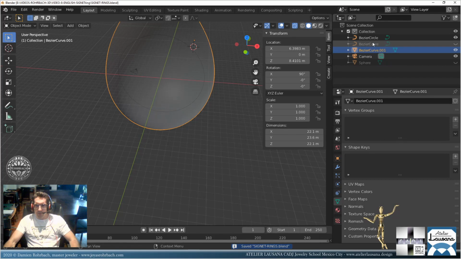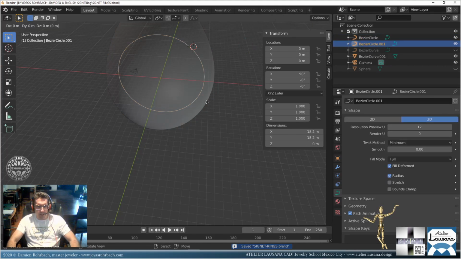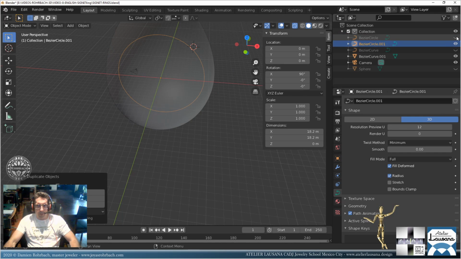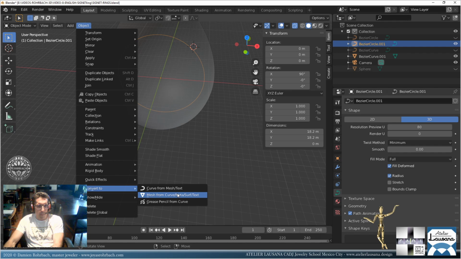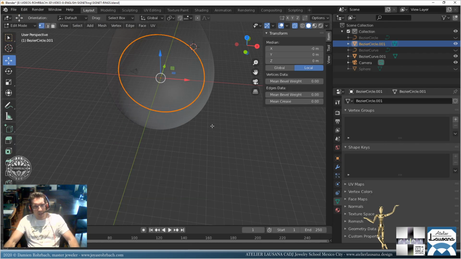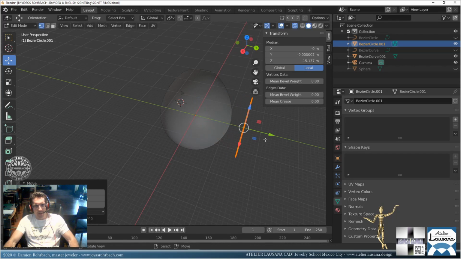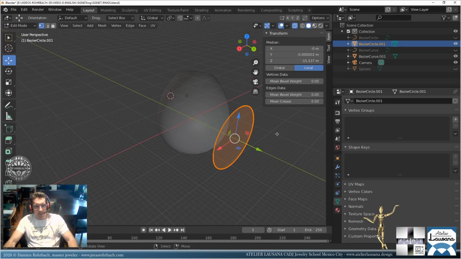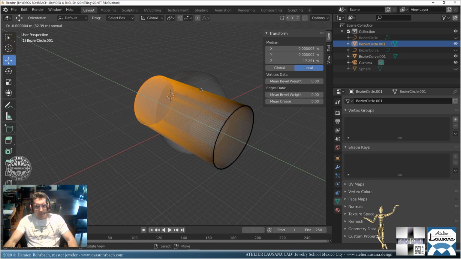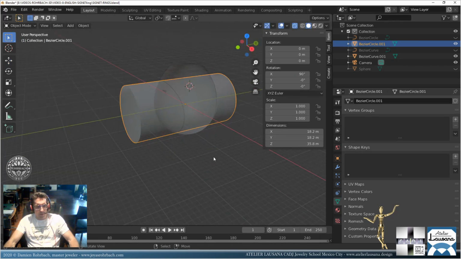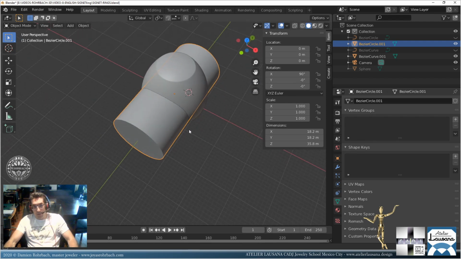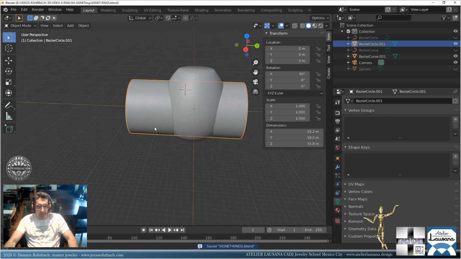Okay. Now the circle, let's do a Shift D, Enter. Hide the original. Let's put a resolution of 80. Convert, the circle, convert to mesh. Edit mode, A, move it there. F, E, extrude here. Okay, that's what we have for now. That's pretty good, actually. It's not good enough, but that's the beginning.